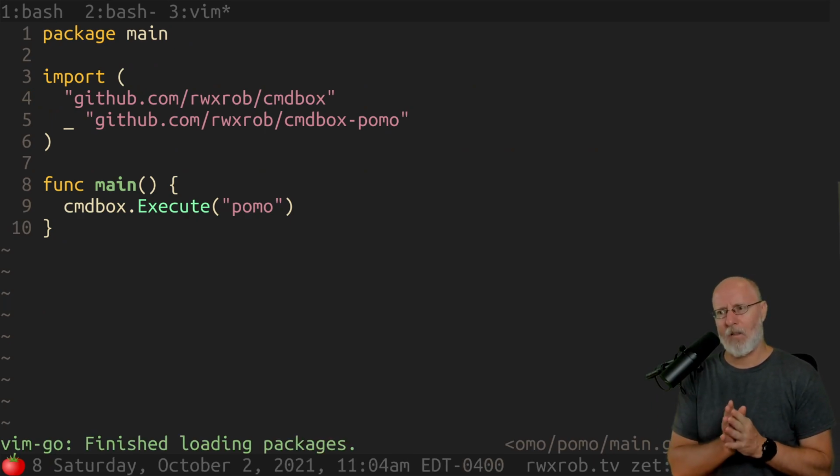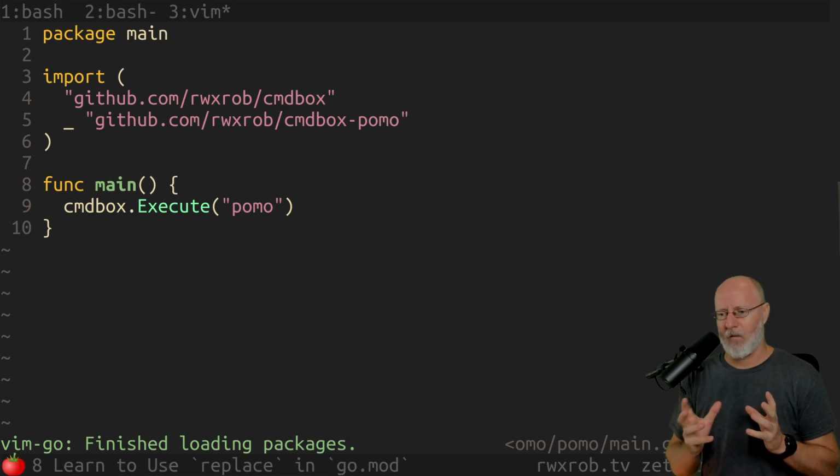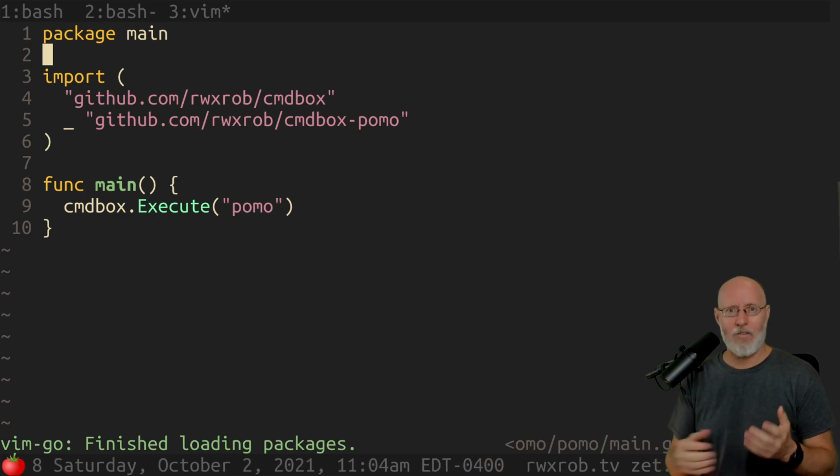This is using command box, which does untagged imports to get side effects, and then it allows you to make composite programs out of sub programs by just importing different command modules, provided they follow the command box API. It's my answer to some of the more unwieldy options out there. So you just do this command exec and everything works well, right?